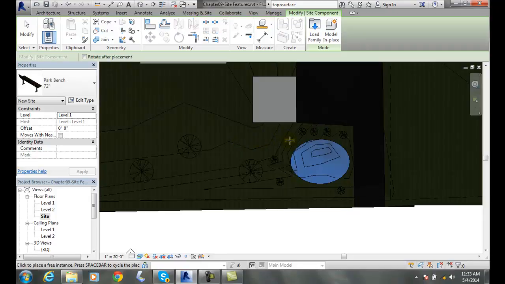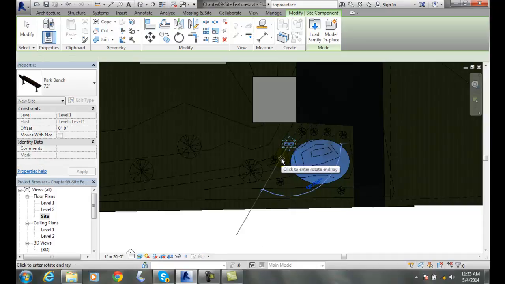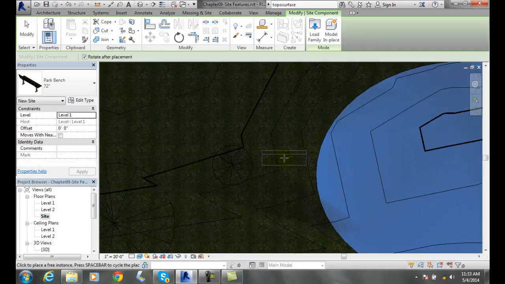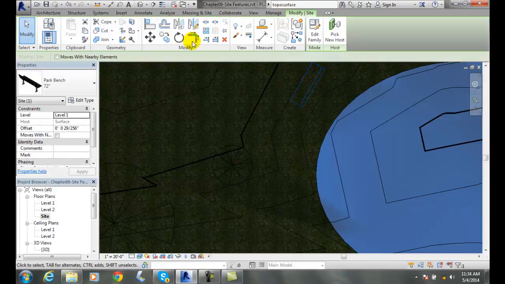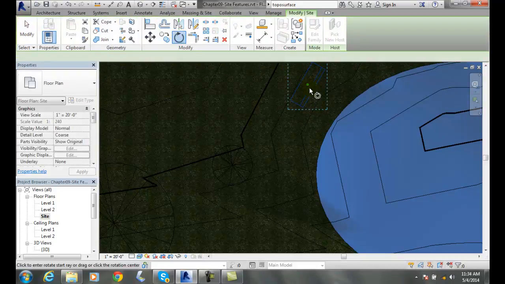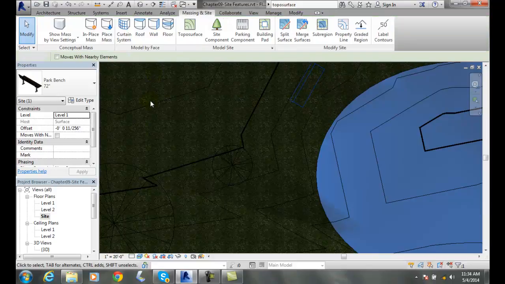And I'm going to come down here and I'm going to rotate after I place this in. So I'm going to place it right here, and I'm going to rotate it. I'm going to take that, and I think I got that. I'm going to rotate that 180 degrees. There we go, facing the water.